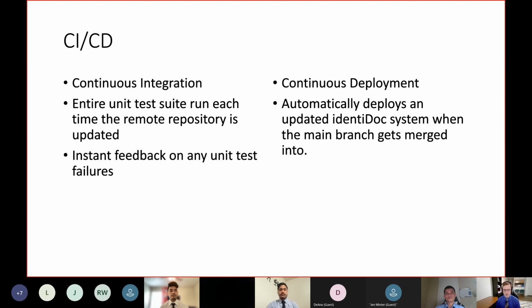So every time that one of our developers makes a change to the remote repository on any branch, Circle CI runs the entire unit testing suite, and that provides us with instant feedback on any errors that may have been introduced in the previous commits, really before they become major issues. And that instant feedback is provided through email.